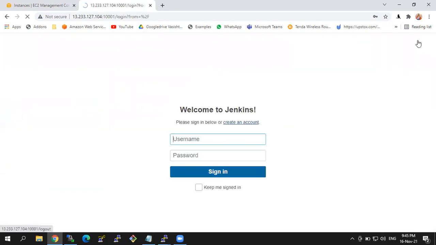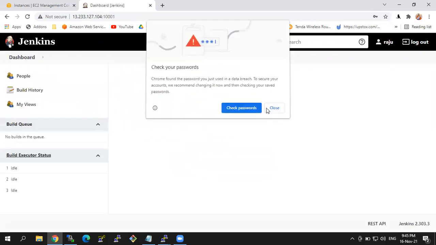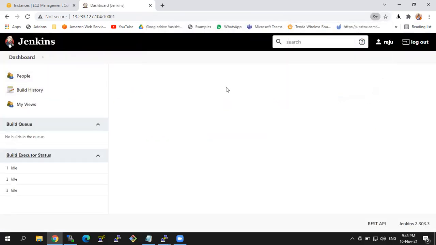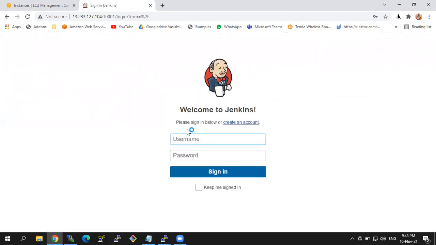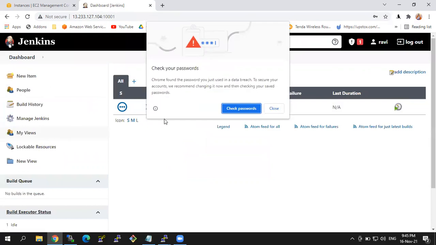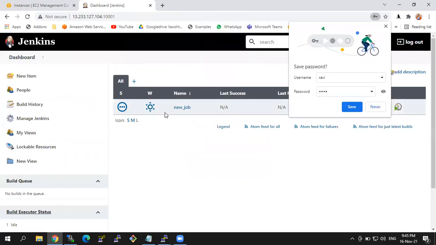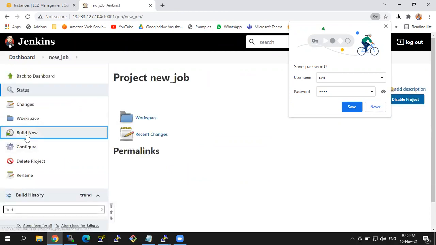Similarly, if I log in with Raju, he also doesn't have all the permissions. He is able to see only what is happening here. Now, when I log in with Ravi, see, Ravi has full permissions. For example, Ravi created a new job and executed it. He just built the job.